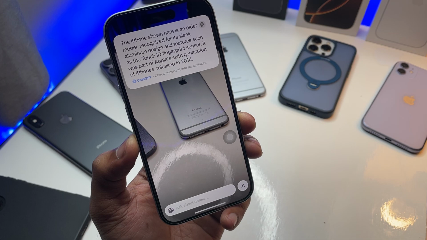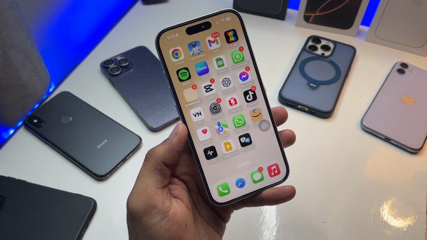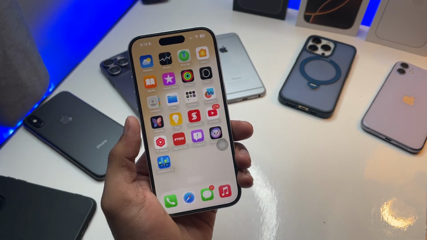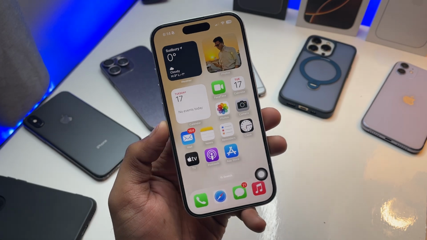An older model recognizes its sleek aluminum design, as you can see here, right? So it says it looks like iPhone 6. So it's ChatGPT with Siri. So how you can set up your ChatGPT with Siri, I'll show you.